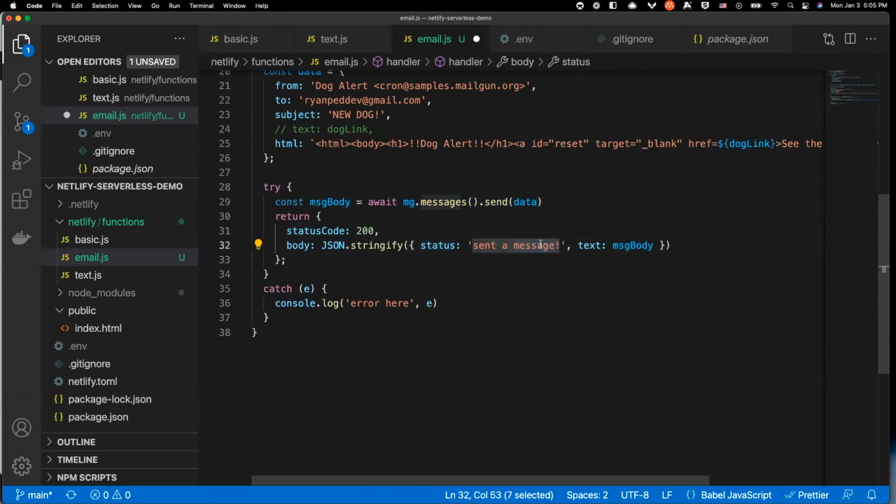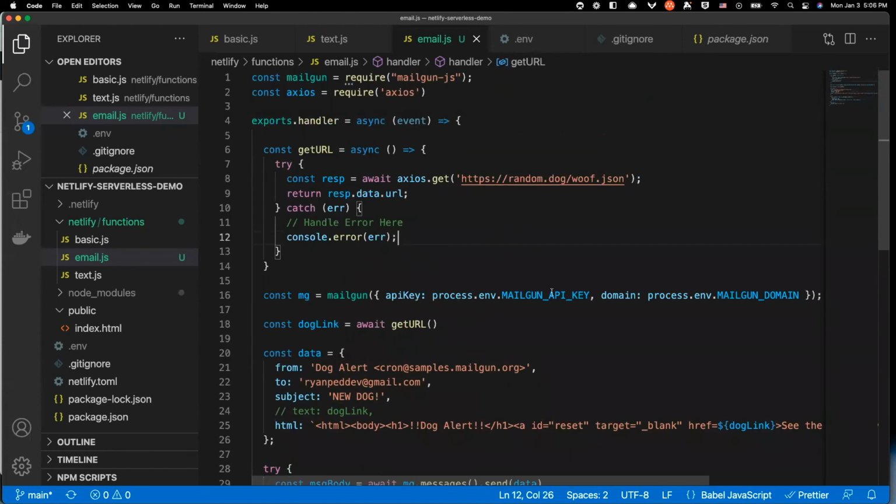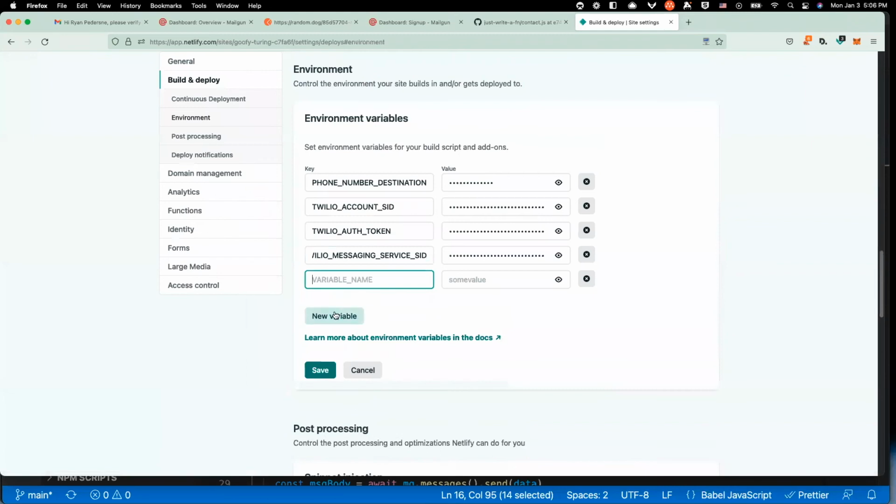Sent a dog. Great. So we see we need these two, so we can go and update those. All right, two more env vars.